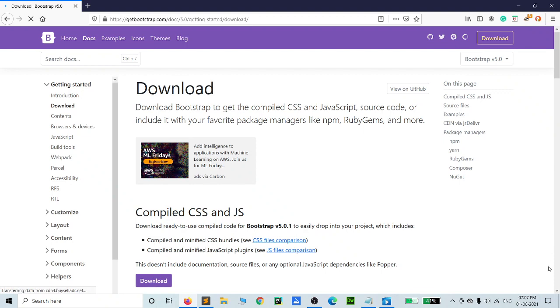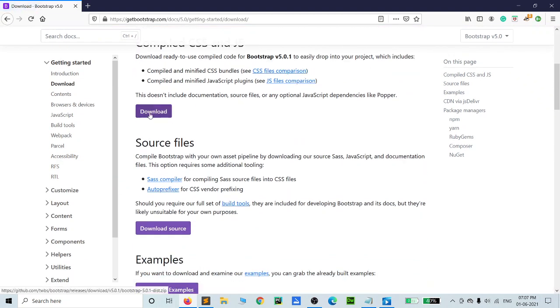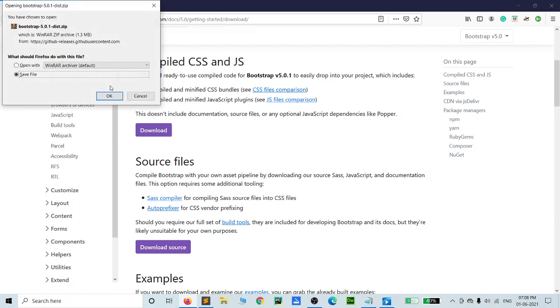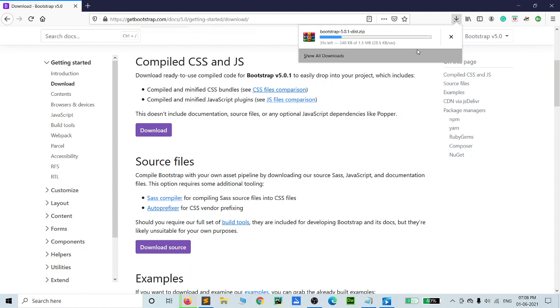In the bottom, we have the compiled CSS and JS files available here. Now we can download the file. Now I can download Bootstrap version 5.0.1. Yeah, it's around 1.3 MB.